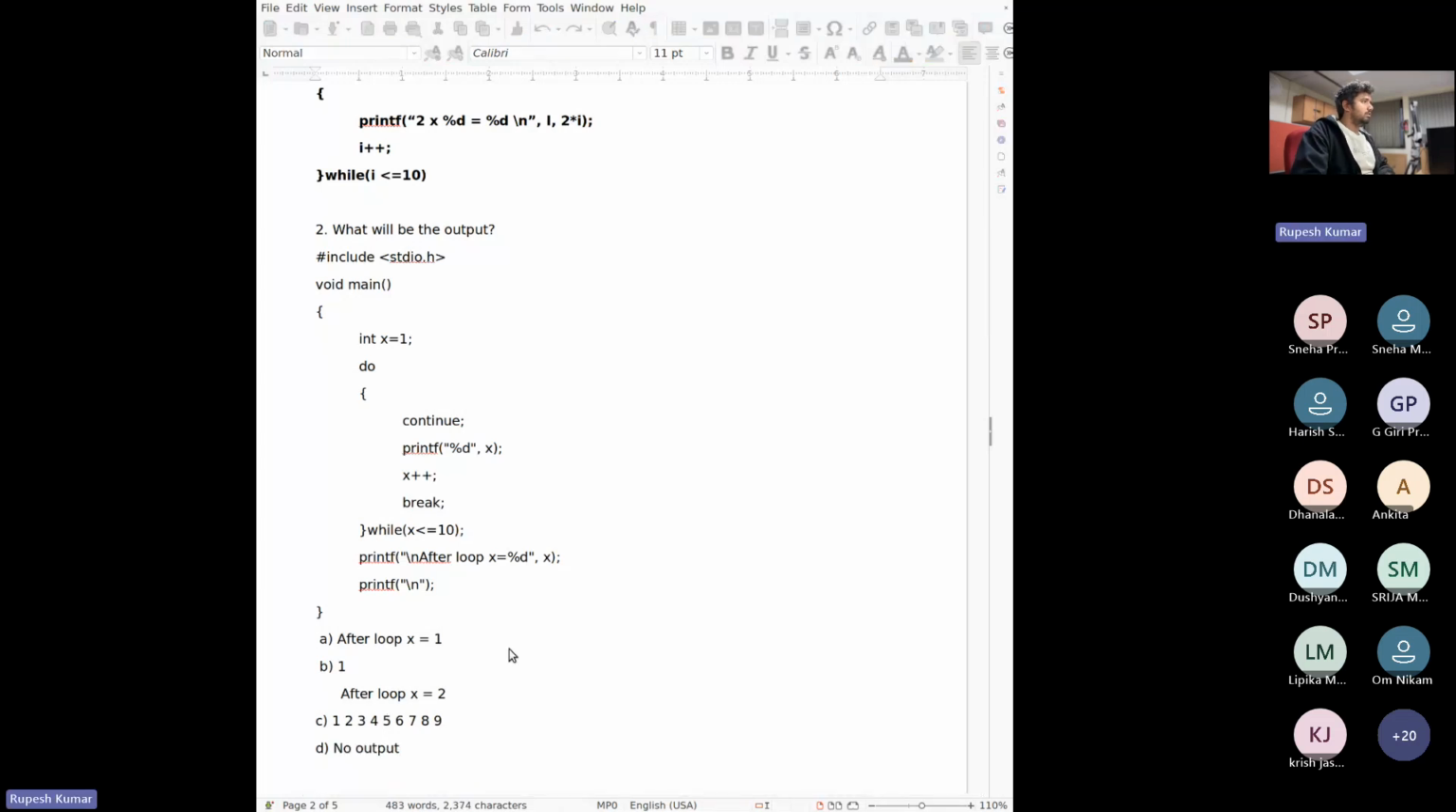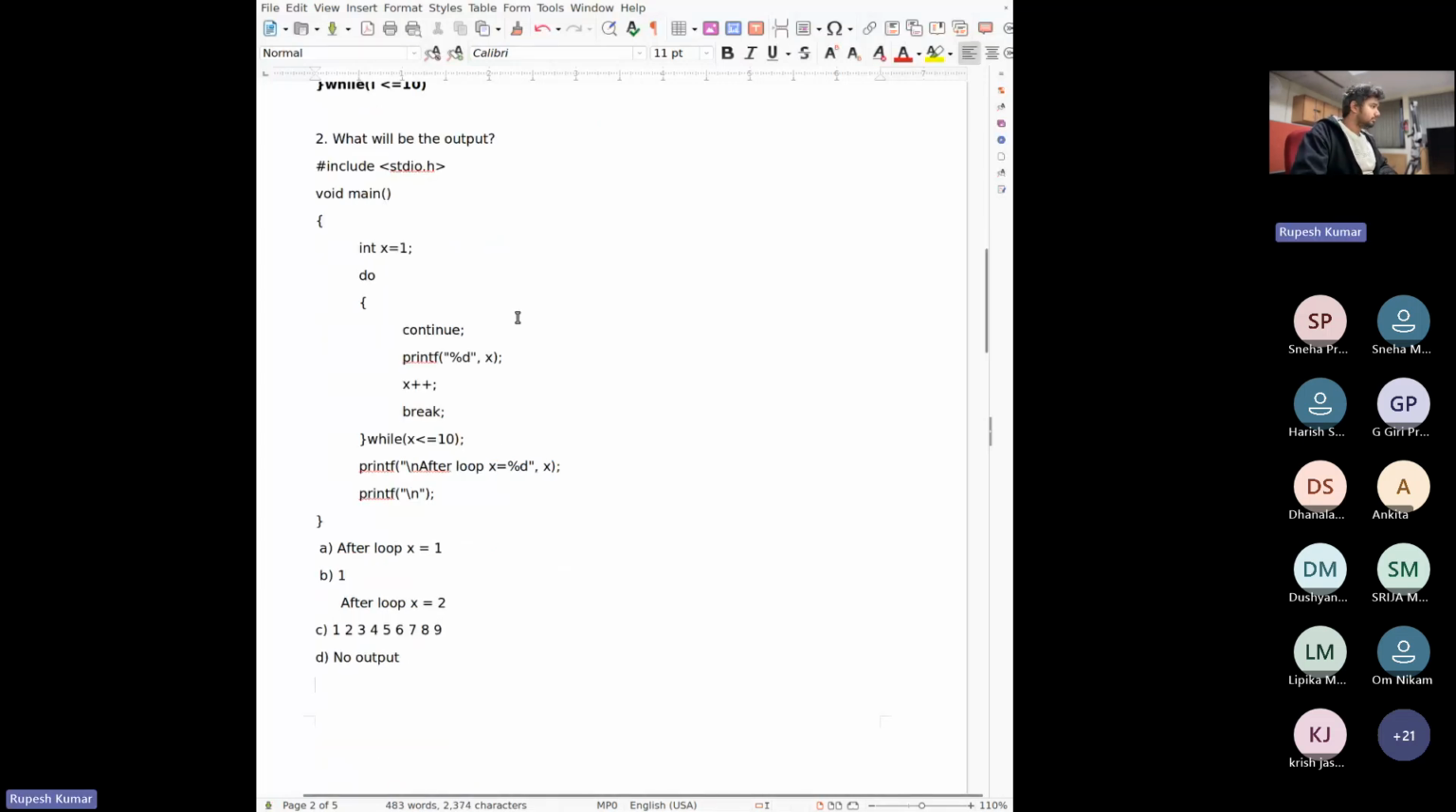So what will be the answer? Anyone? So no, option B is not correct. Just pay attention to what is happening here. As soon as you get inside the body of the loop, you find that there is a statement that says continue. Are you getting this? So can you observe this continue statement? What does the continue statement do? The continue statement jumps control to the beginning of the loop. Fine. So what happens here?